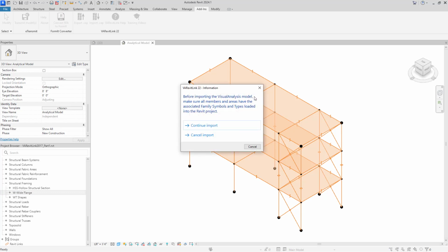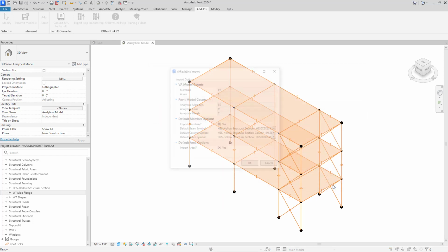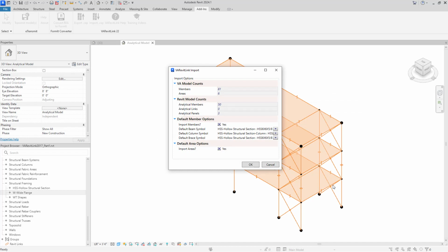The pop-up reminds us that before importing the VisualAnalysis model, we should make sure that all the members and areas have the associated family symbols and types loaded into the Revit project. Clicking Continue Import, we can browse to the updated VisualAnalysis Project file that we saved to import the changes that we made to the model in VisualAnalysis.